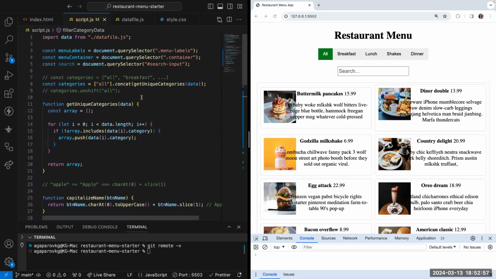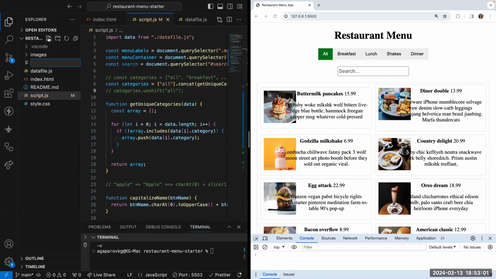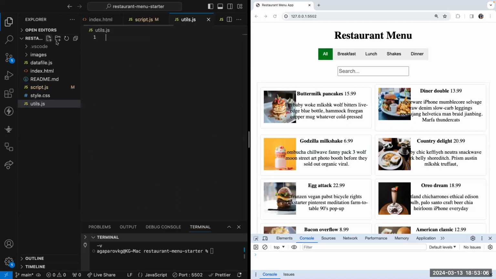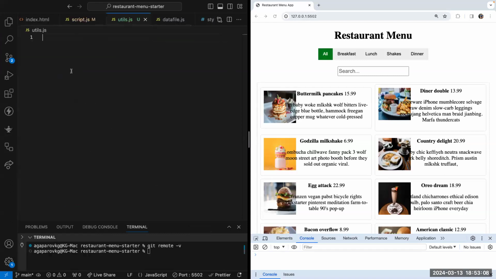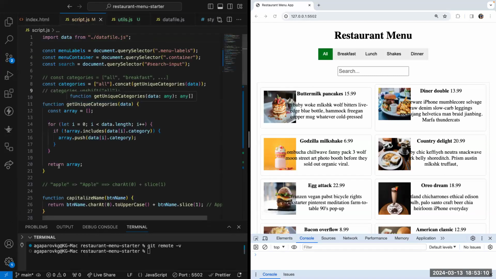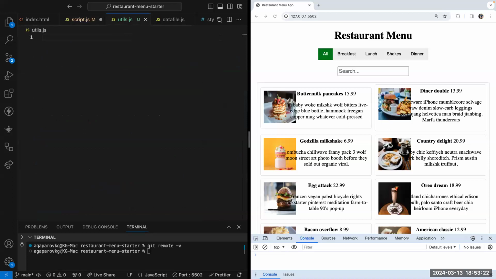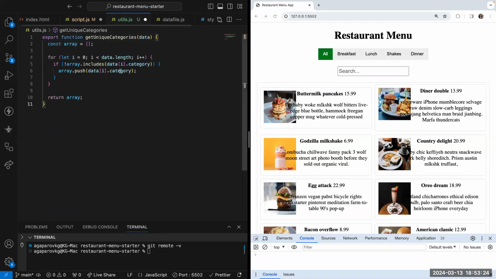Well, I feel like it's kind of crowded, guys, over here, right? What I can do here is create a utils.js file, utilities, okay? And then grab one function at a time. For instance, I would like to grab this guy right here, get unique categories. Grab this and put it inside an export function, get unique categories data, inside the utils.js file.